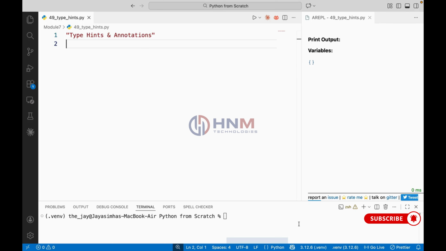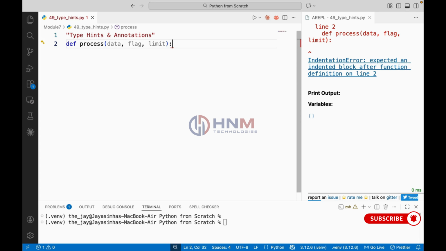So let's jump directly into VS Code and see here. Define a function process, and inside it there are arguments data, flag and limit. What is the data? Either it is a list or a dictionary or a tuple, no idea. So it's difficult to find which data type it actually is.